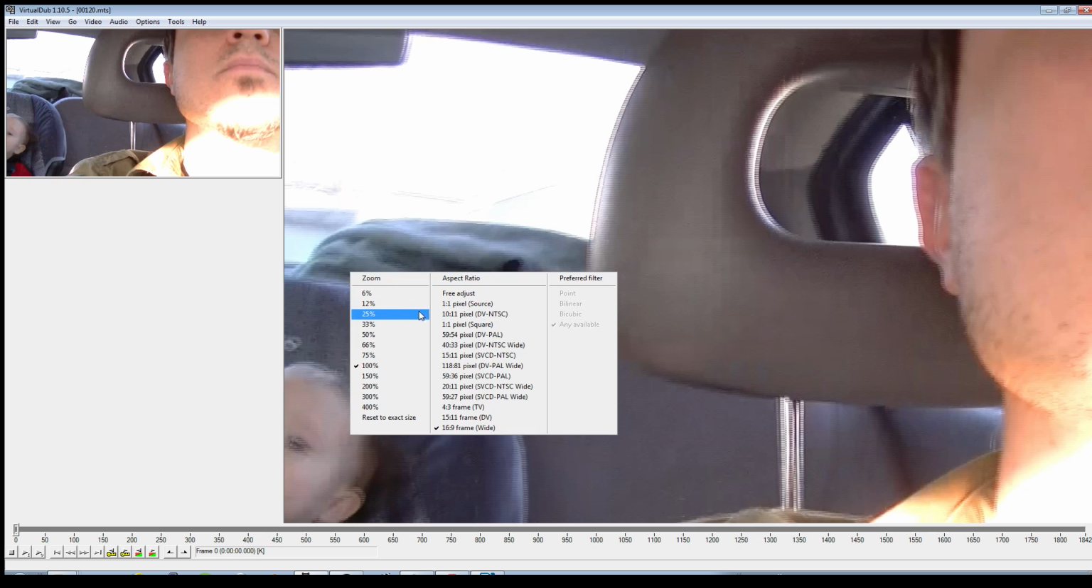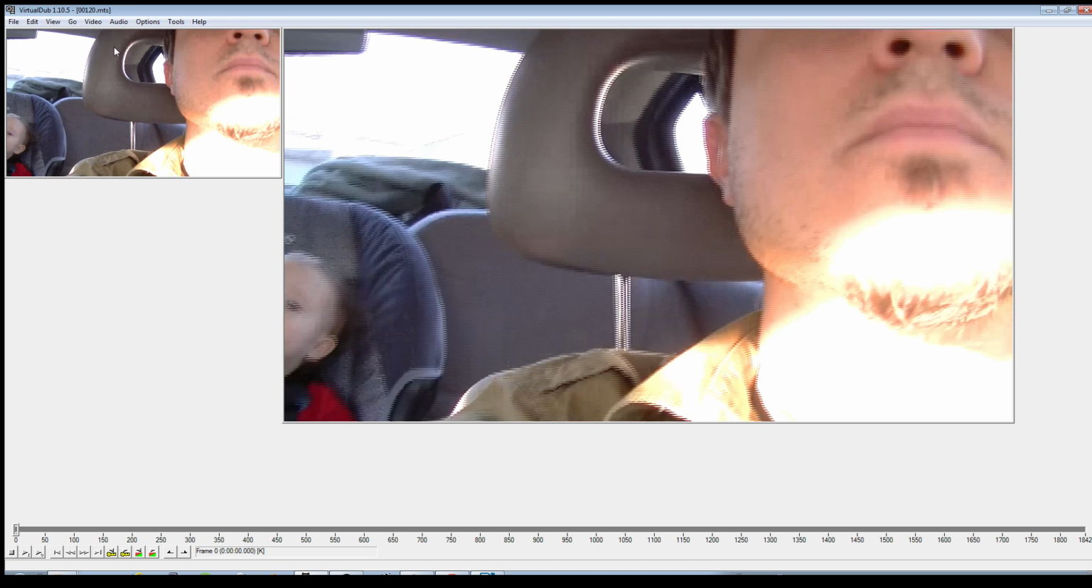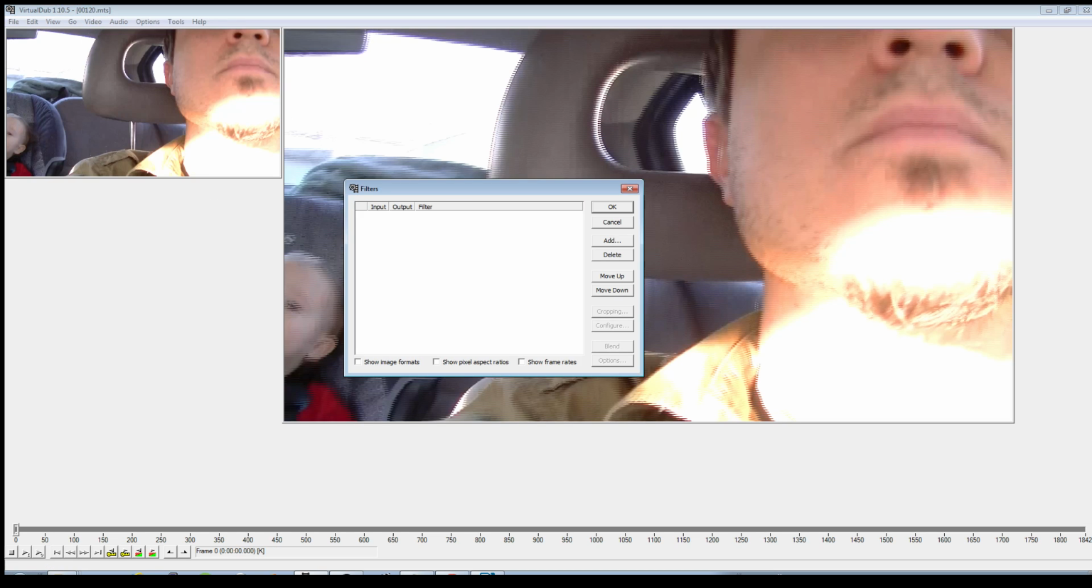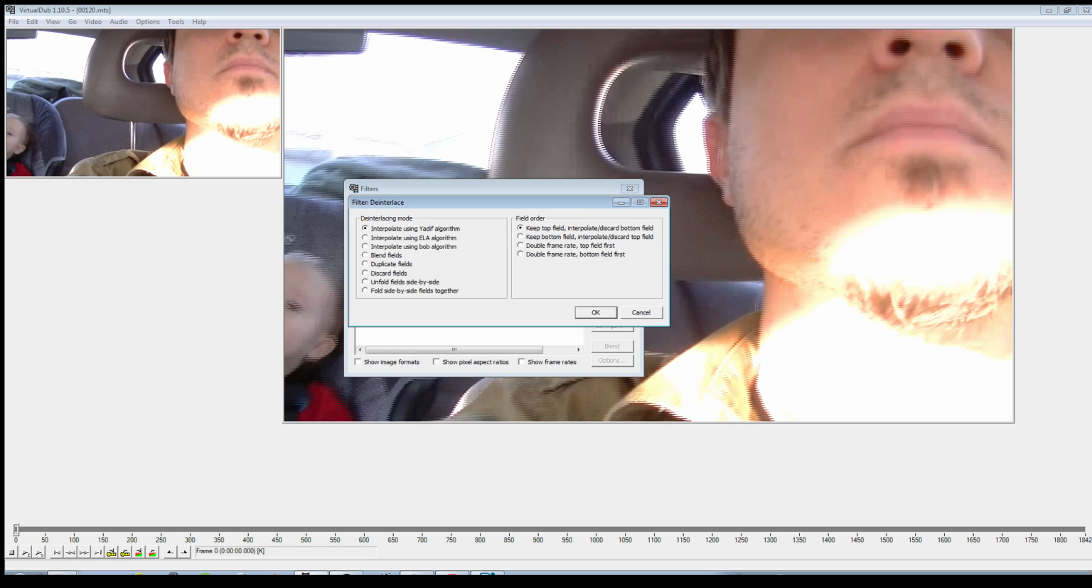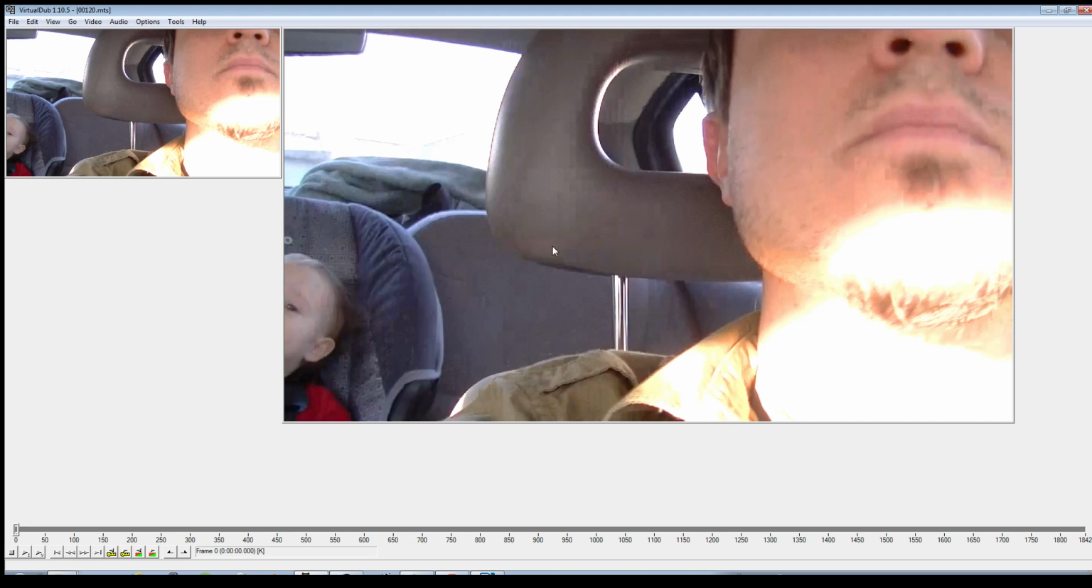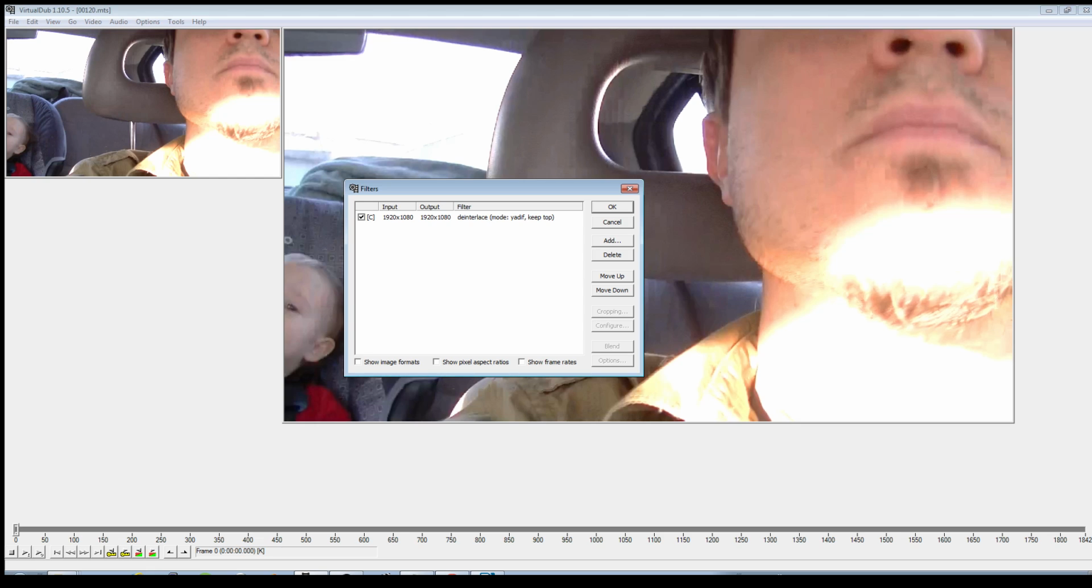First thing you want to do, as far as filters go, is deinterlace it. So we're going to add the deinterlacing filter, the built-in, internal one. Current settings are fine. And now it's deinterlaced. We're going to go to Video and Filters.